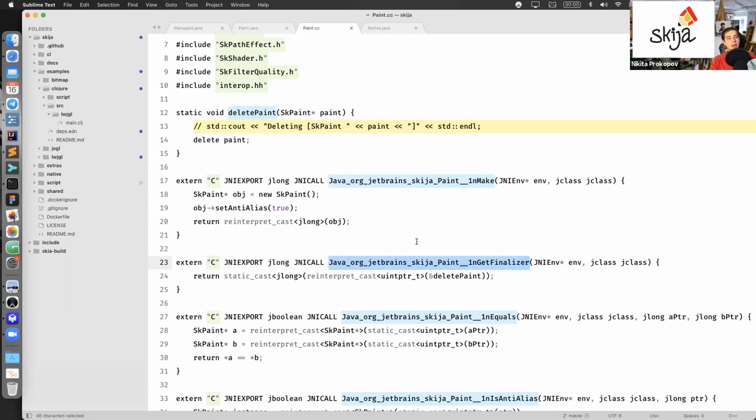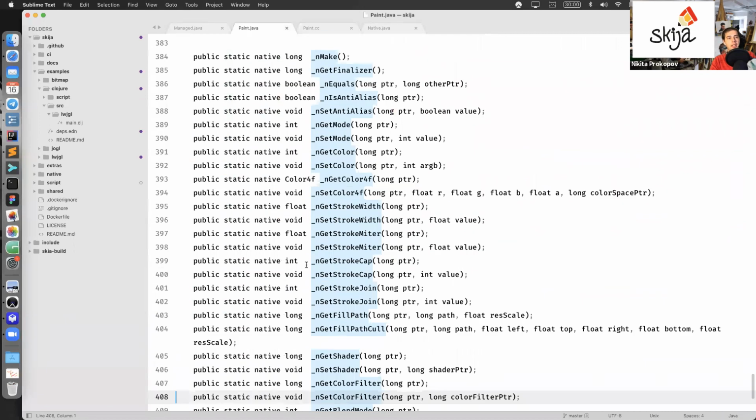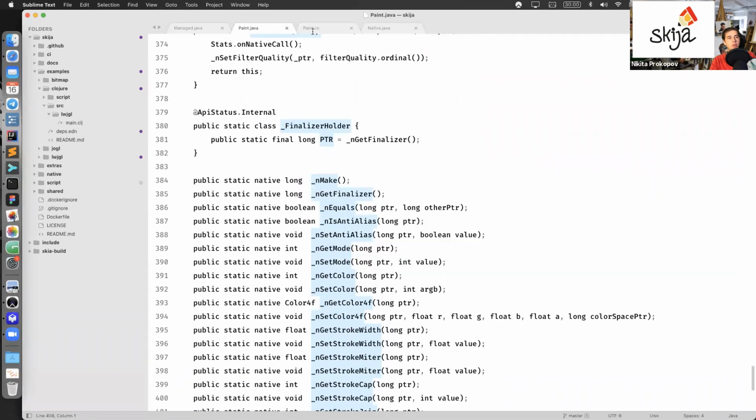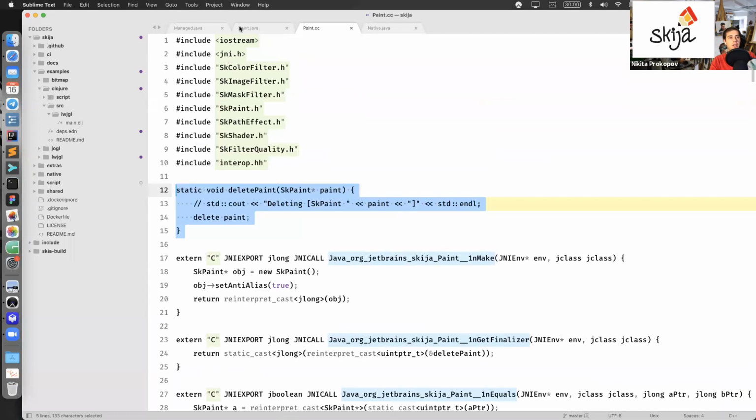So Java now has this pointer to the object and this pointer to this function. And so then when garbage collector hits, it calls this delete paint, passes the pointer to it, and it gets deleted. So it's pretty straightforward.